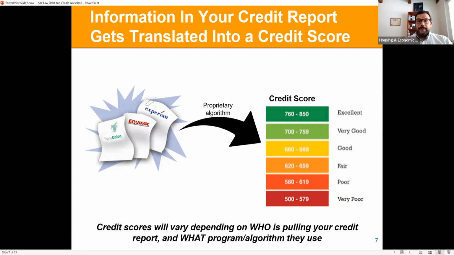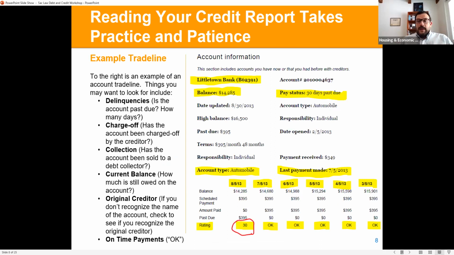So this slide, I wanted to give an example of what's called a trade line, which is basically just account information that appears on your credit report. When you get your credit report, you will probably first see the names that are associated with your social security number and identity. You'll see addresses, phone numbers, and past employers. You definitely want to check those and make sure those are accurate. And if not, dispute them, and we'll talk about how to do that later.